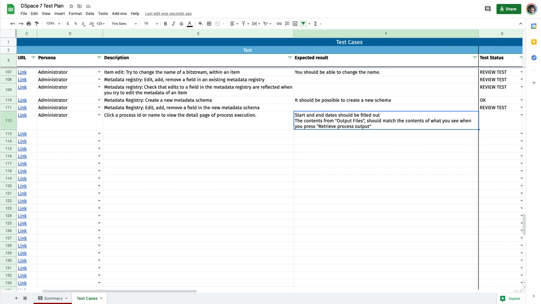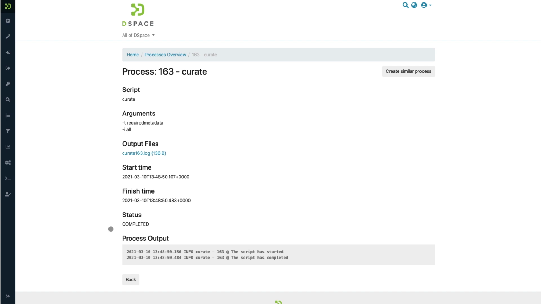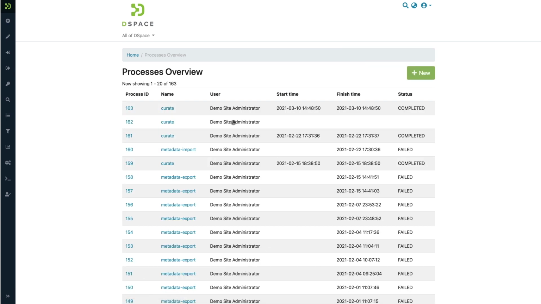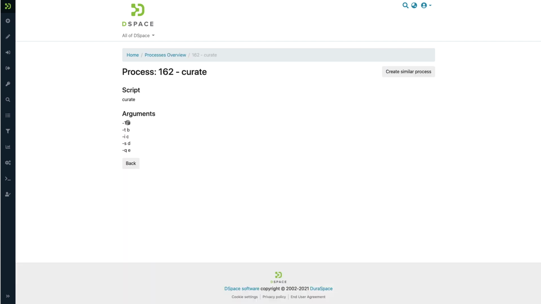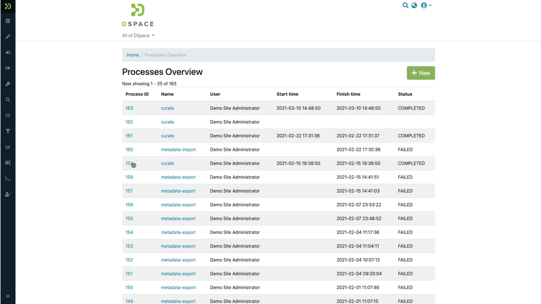If you want, you can already fill out observations for your own test. If I go back to the overview page of processes, I see that some processes are missing their start times and that for one particular process execution, I even have nothing filled out at all. So this type of information is useful to include in the comment column.